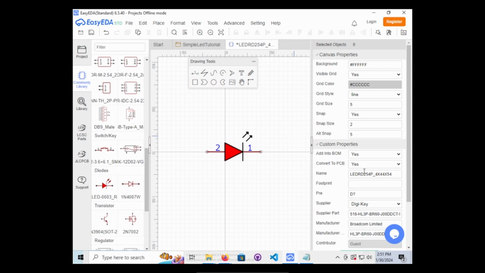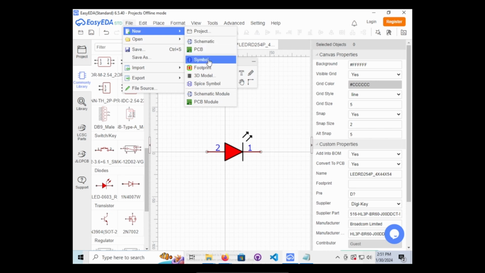All right, so there is our footprint. We've created our footprint. Or I'm sorry, we created our component for our schematic, not our footprint. Now we want to make a footprint.